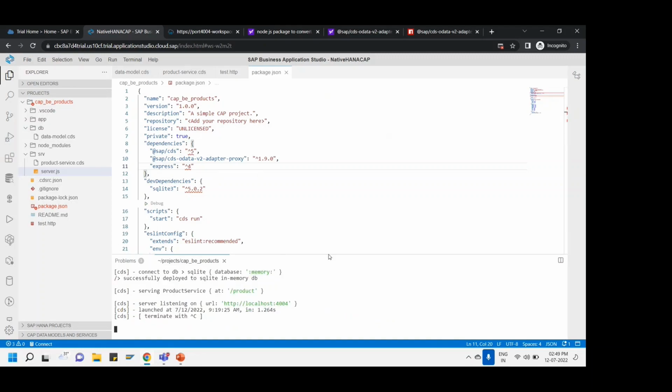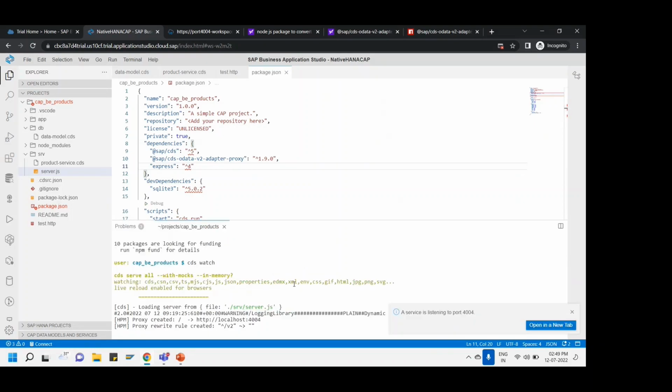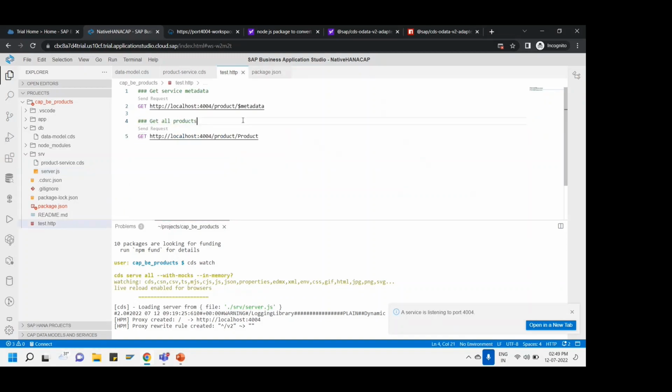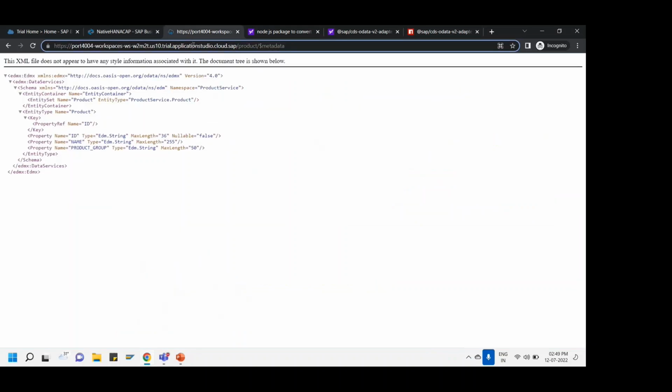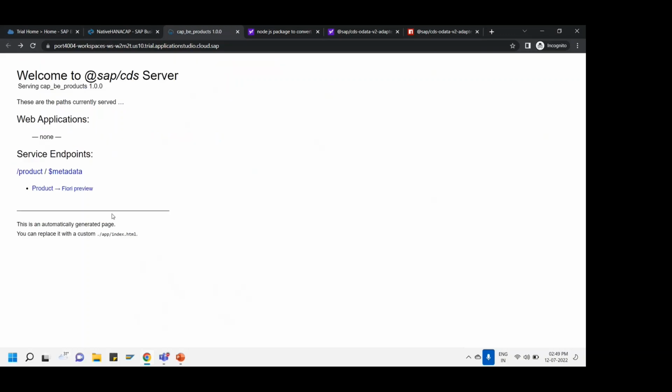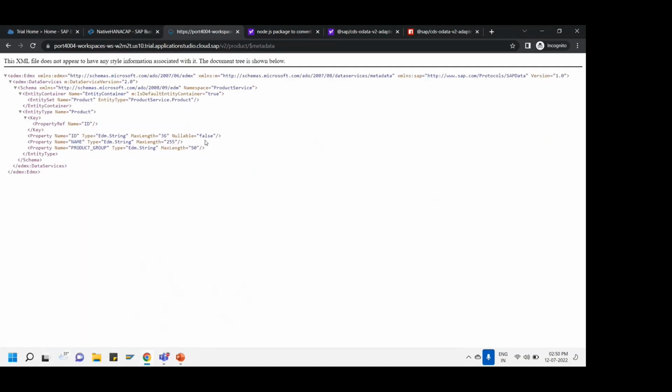Now as you can see over here, the product service is getting served, and it also says the proxy rewrite rule for v2 got generated. So the moment you say that you want to get this metadata, you click on this, and you would be able to get the v4 version. If you just refresh this, you would find that there are two services that just got generated. OData v4, that would be the default. If you just click on this, this would be my v2. So here it is mentioned OData service version 2.0.